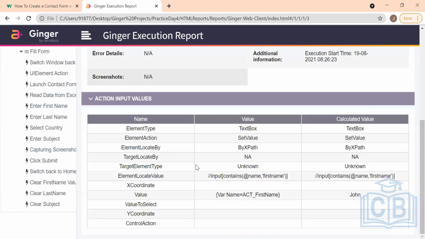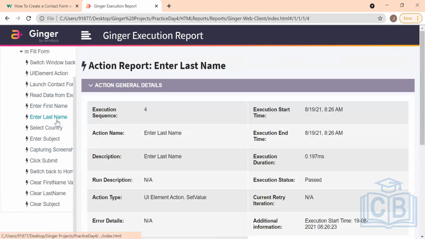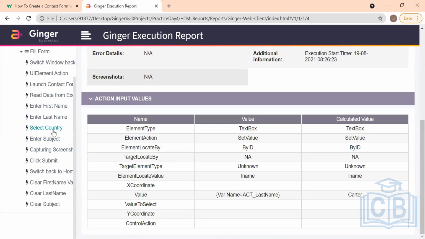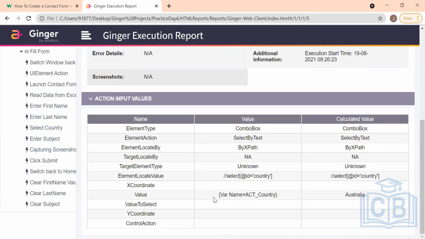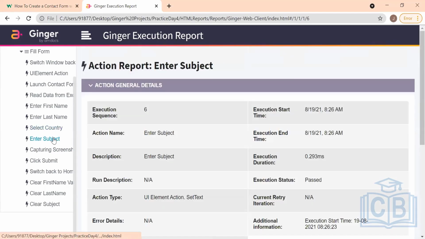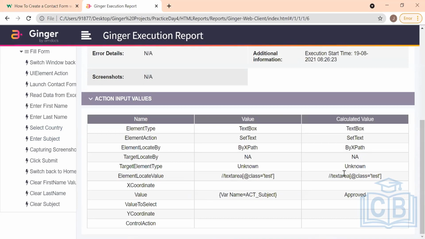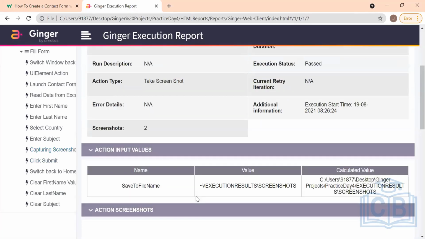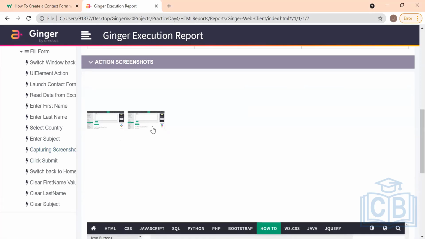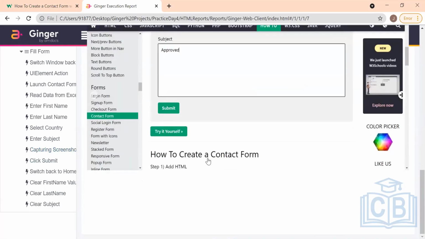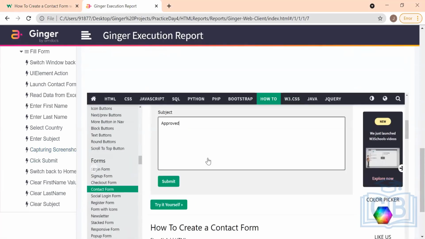First name, if you enter the first name, it comes there. Last name, it comes there. Okay. Country, whatever country you have selected, it's a drop down operation. So you can see it's select by text. Subject, this is a text box again, which has this XPath. Value is approved, passed via variable. Okay. So all the details are there. These are the screenshots which are captured. You can see these are embedded inside it.